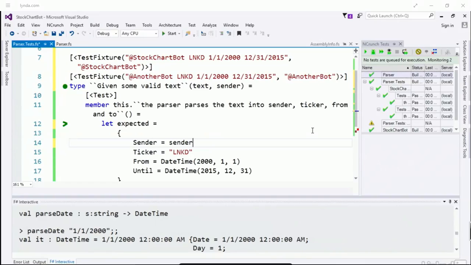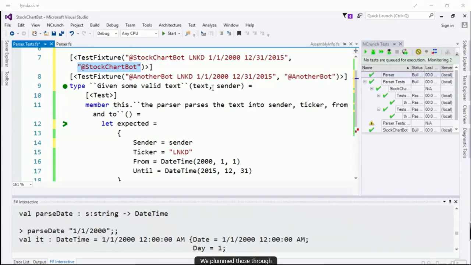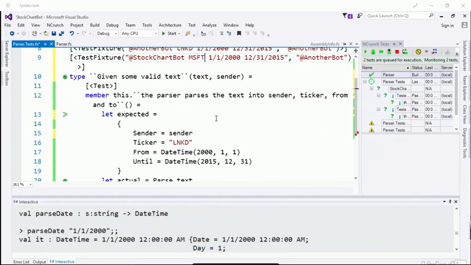So just to reiterate what's going on here, we added additional data items to our test fixture attributes. We plumbed those through in the argument list of the type constructor, and then we just made sure we constructed our expected value using that. So that's meant we've got a bit more coverage on the sender. Let's try another case for the ticker to make sure we're not hardwiring the ticker. Let's make that stock chart bot again. Let's make the ticker Microsoft. Nothing else needs to change.